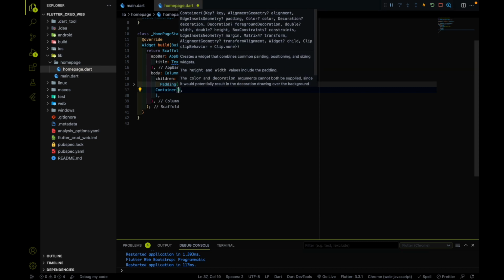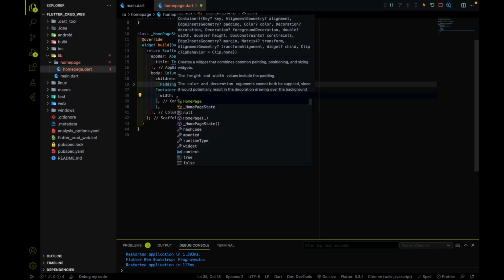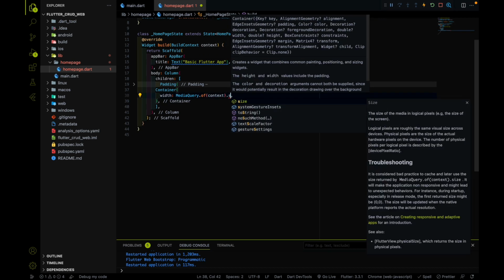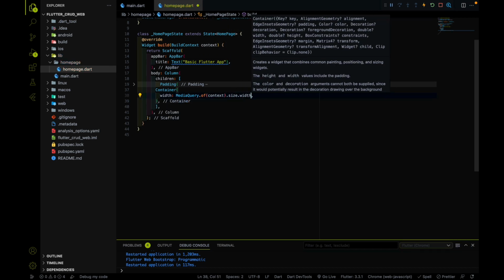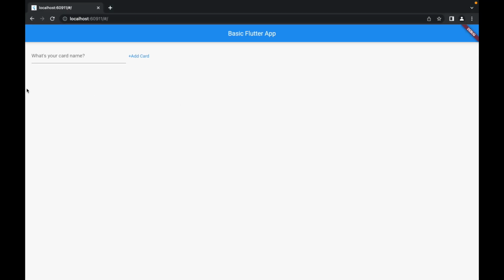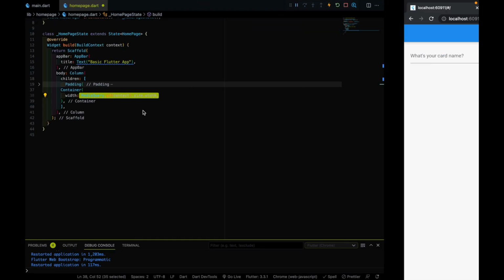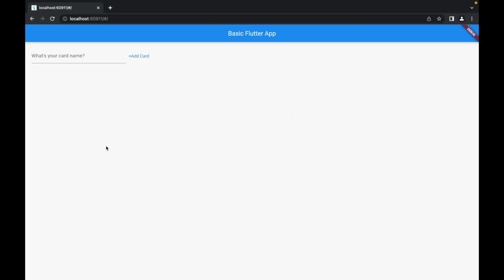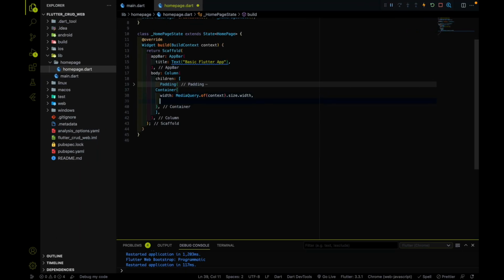and in the container I'm going to provide a width, MediaQuery.of(context).size.width. What this MediaQuery.of(context).size.width will do is get the whole width of the screen and assign it to the container. Now this container has the whole width of the screen, and now the container has a child.